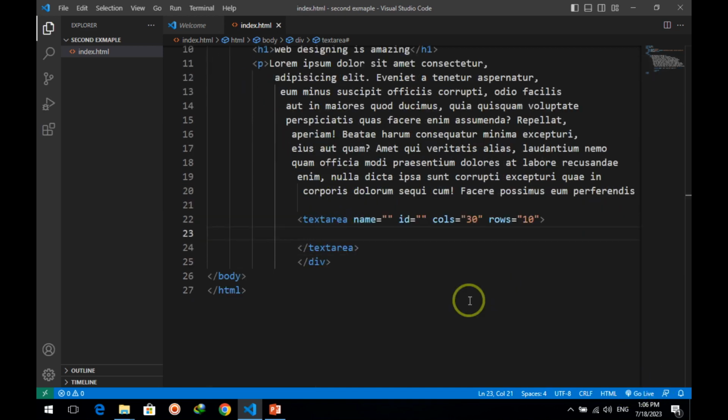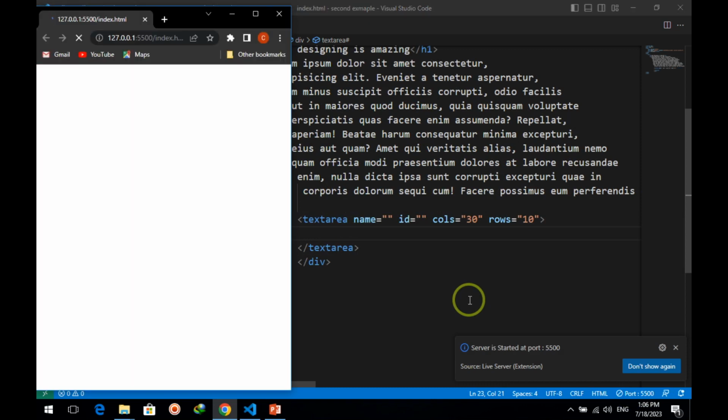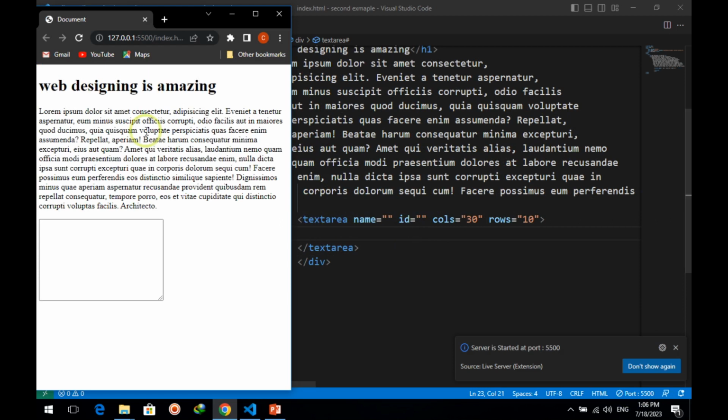Go live, and here you should click that. Okay, in here you see the result. This is the textarea. See in here you can write all these things.